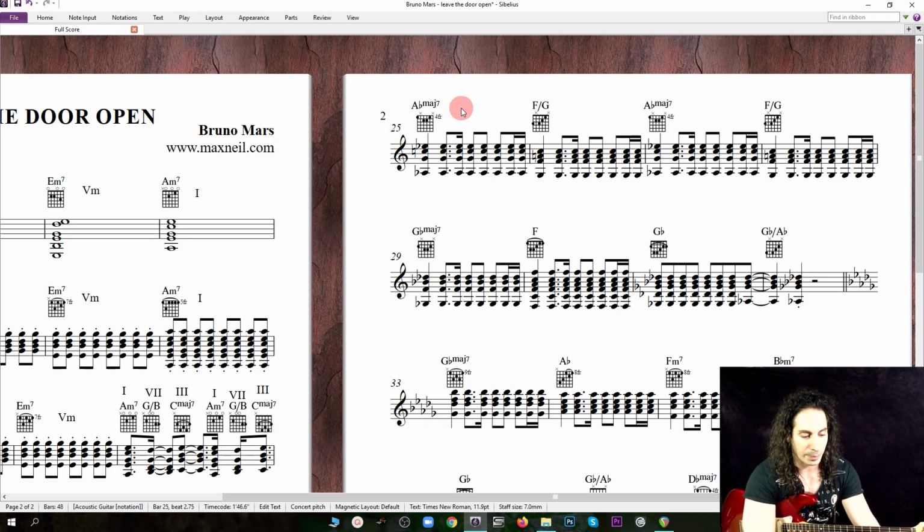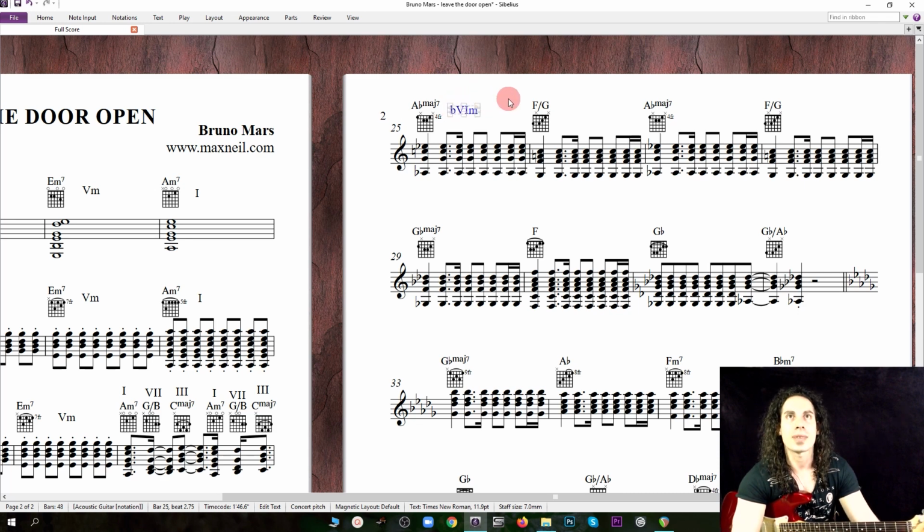So I'm going to write it as if we were in C major. So this is going to be the flat 6, I'm sorry, and then this is going to be the 5/7, and then again it repeats the same thing.